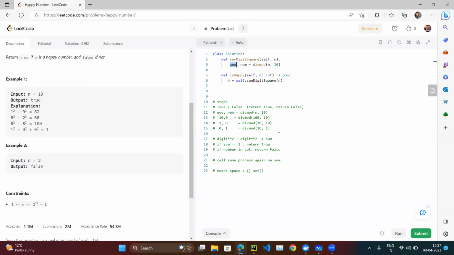But if there are 3 digits or 4 digits, because the constraint could be n up to 2 to the power 31 minus 1, we don't know whether the quotient is of 1 digit, 2 digits, 3 digits, or 4 digits. So basically we have to repeat this process again. For the quotient, we will get the same thing again.